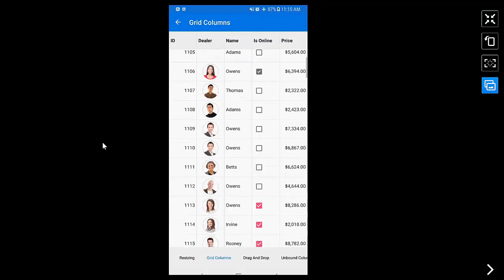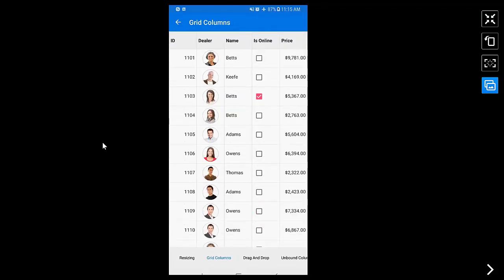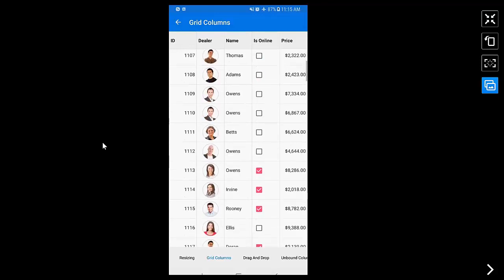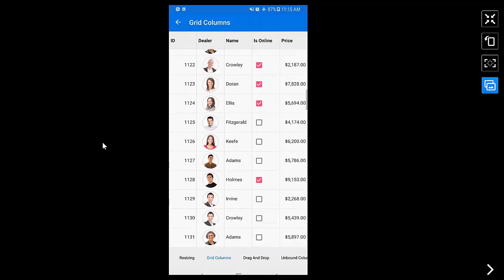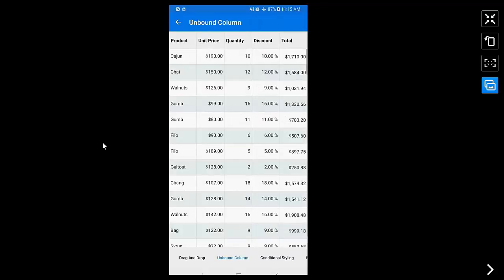In this example, you can see all the different grid column types that we support. So we have here an image column, we have a checkbox column. You can see that as these checkboxes appear, they do animate onto the screen as well. We have support for unbound columns. In this example, it is the total column at the end, which is being calculated based on the unit price, the quantity, and the discount percentage.